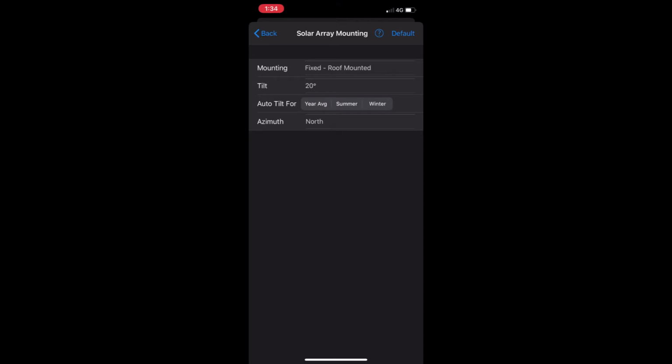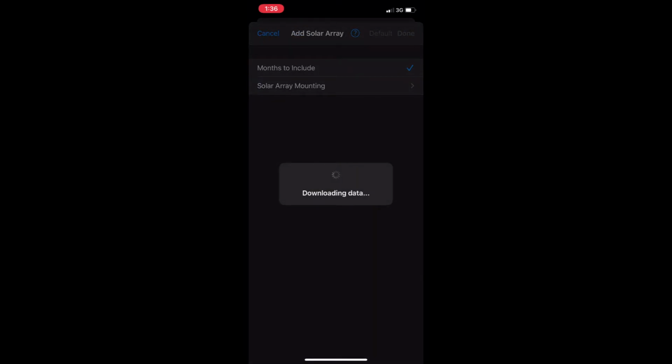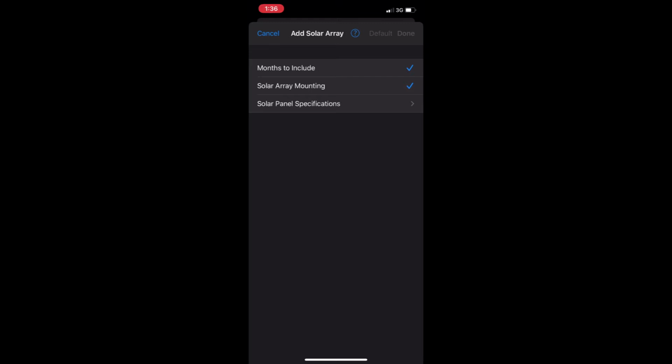Our cabin roof faces east and west, so we will build 2 arrays. We will have half our panels facing east and the other half facing west. So let's build the east facing array first. Now we can return to the previous screen, and the app will retrieve data from the internet using our mounting specifications, location, and run calculations using the location climate data.